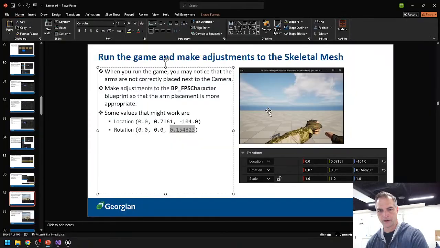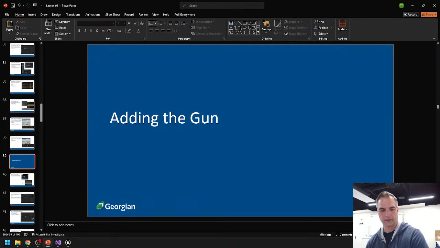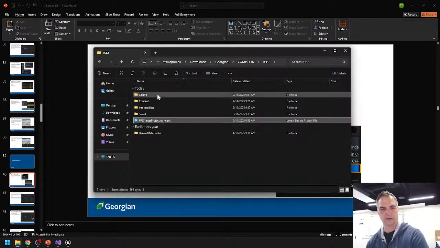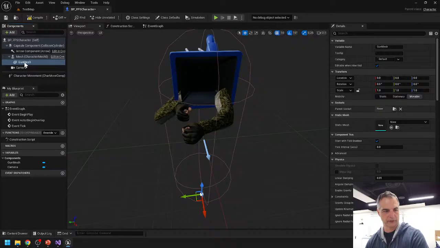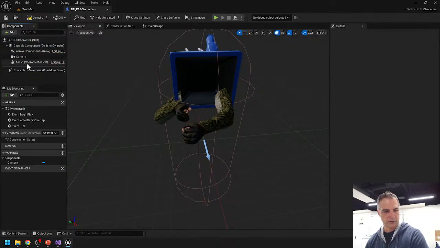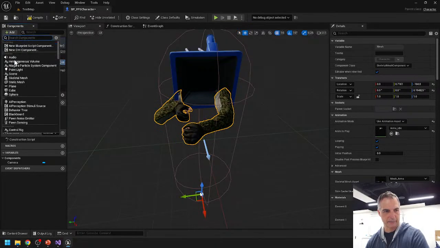So going back to the PowerPoint, you can see that that is something we're going to do. We added, oh, am I adding a skeletal mesh? Sorry, let's go back there. I didn't know if it was a skeletal mesh or a static mesh. I think it's a skeletal mesh. Let's delete that and try again. So again, on the mesh, I'm going to click add, and I'm going to add a skeletal mesh.